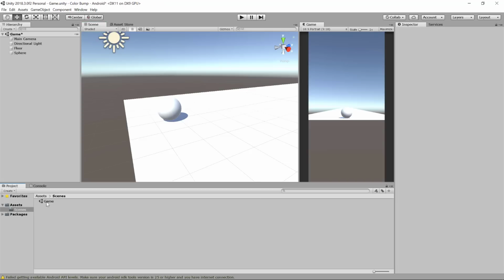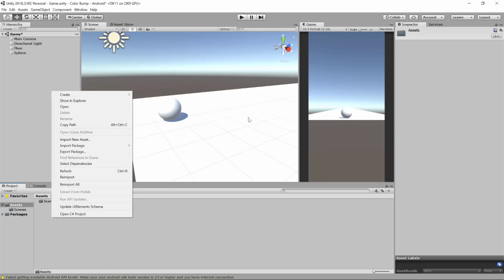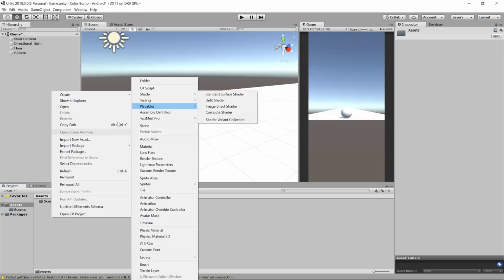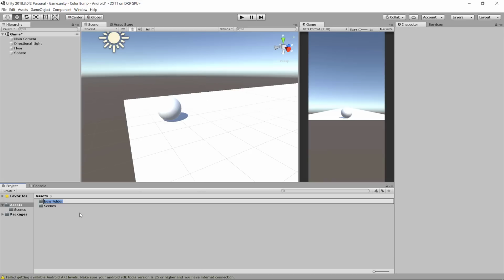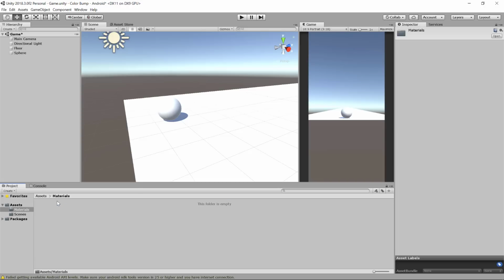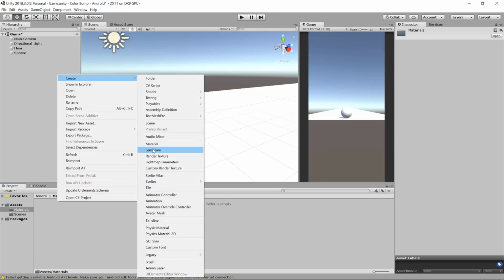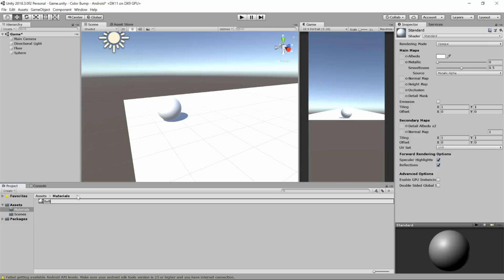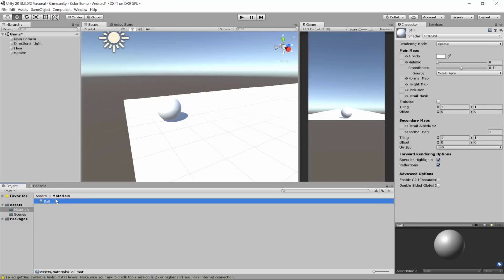All right, now let's create some materials, because white balls and white grounds is nice and stuff, but it's better to have different material colors. So let's create a new folder called materials. And in this folder, we're going to create a new material. And I'm going to call this one ball, because this is going to be our ball material.